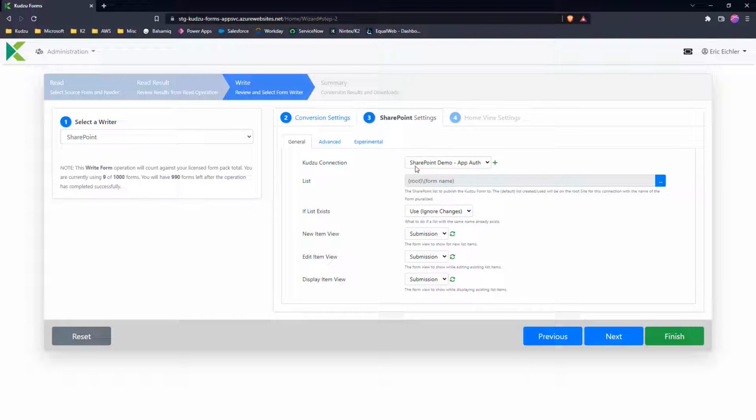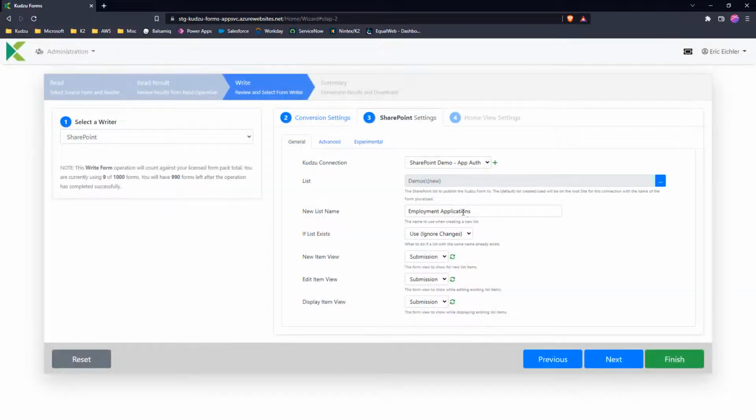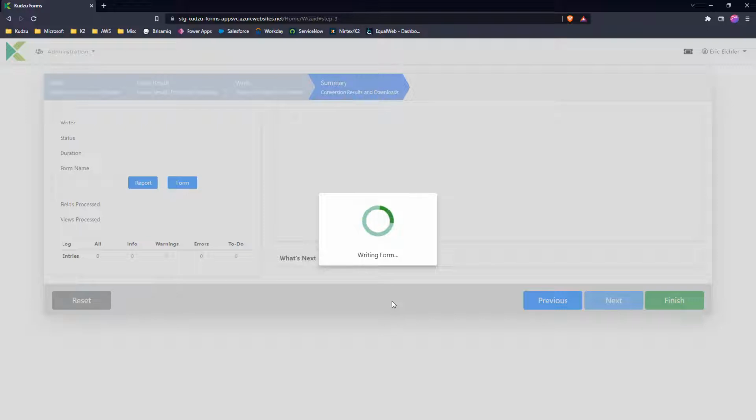And what we want to do here is go ahead and give this a new list name. So we have a form library already called employment application. So let's go ahead and create a new list name. So we'll choose this ellipsis right here. We'll click new, select, and we'll call this employment applications uniform. Okay, so now we'll click on next, and what's happening now is Kudzu is building up all of the artifacts and publishing those out to our target SharePoint environment.